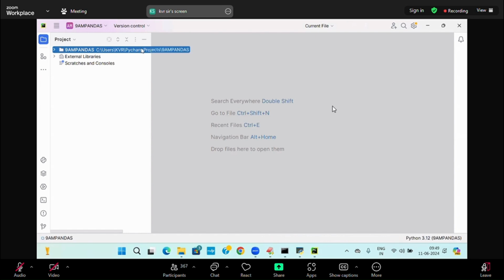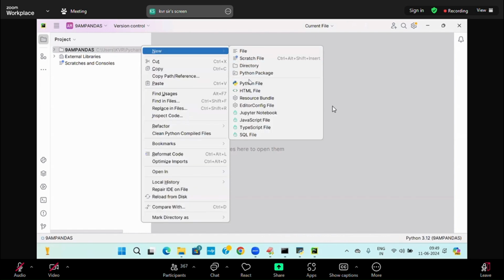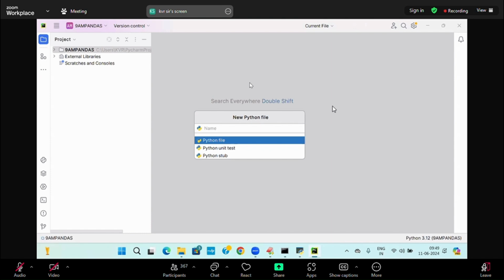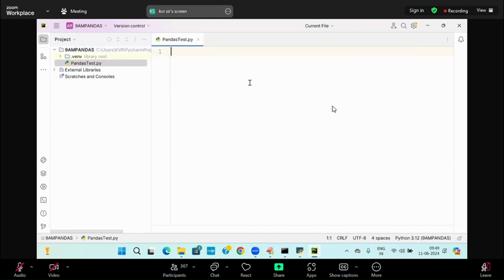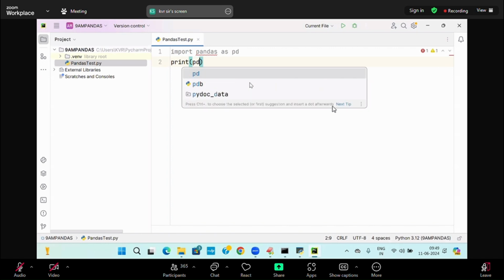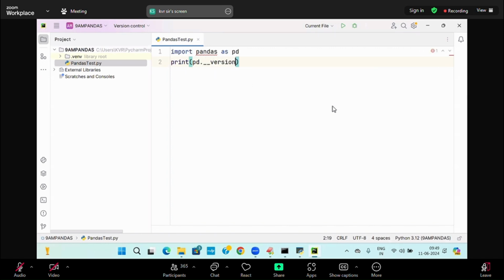Okay. Now let us go to this place, right click and then say new. I'm naming it pandas test dot p1. There I'm going to write it: import pandas as pd. Print, students, pd dot underscore underscore version underscore underscore.